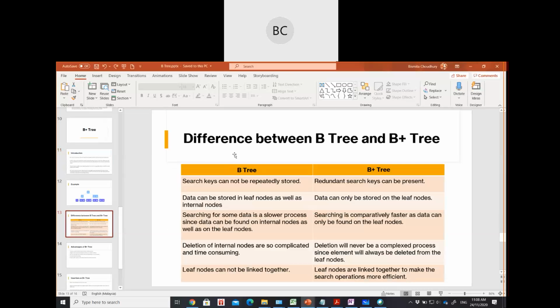So what's the difference between B tree and B plus tree? I already mentioned: search keys cannot be stored repeatedly. All records will be in leaf nodes in case of B plus tree. And in case of B tree, you can keep any record in any node. Remember in the disk accessing, I just mentioned we have sectors, then we have indexes. I already explained the thing about multi-level indexing.